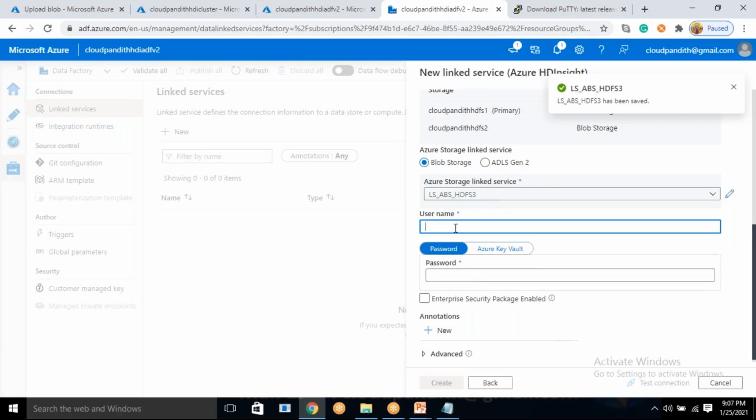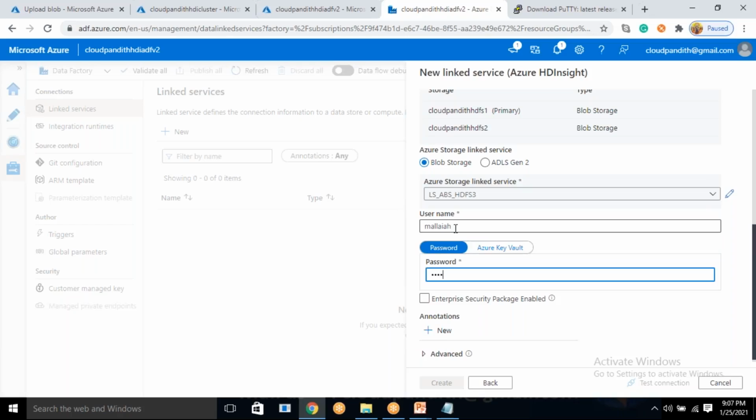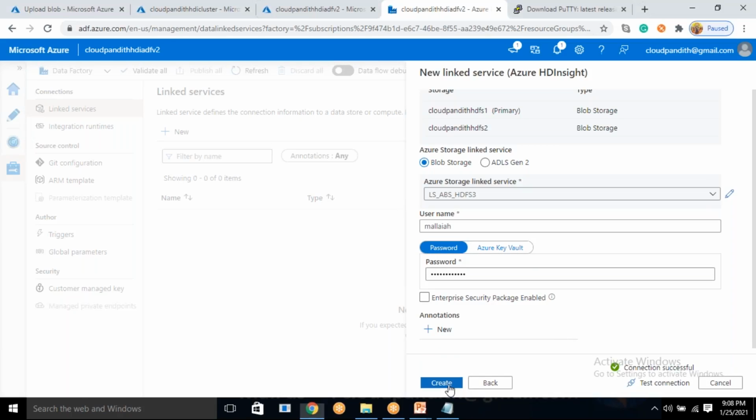Next, the username. You remember my username I need to give, and the password, whatever password I was using. Let's test the connection. Okay, connection successful. You can create it.